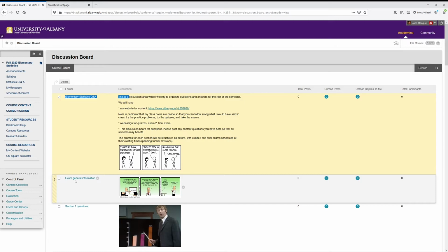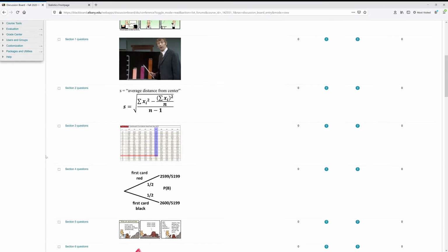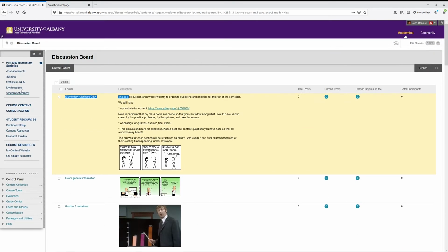The due dates are up there, of course, but any general information you want to ask about the exam. And then on a sectional basis, if you've got questions on section 2, then post them in the section 2 area, and then people will know where to look. There is a schedule here.